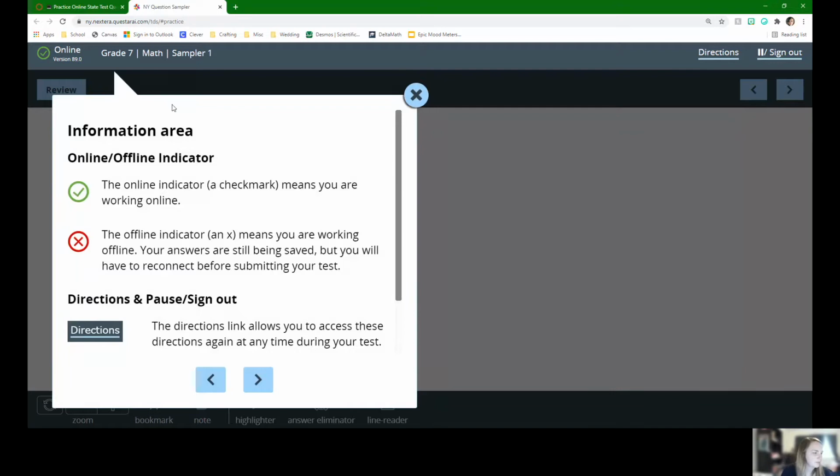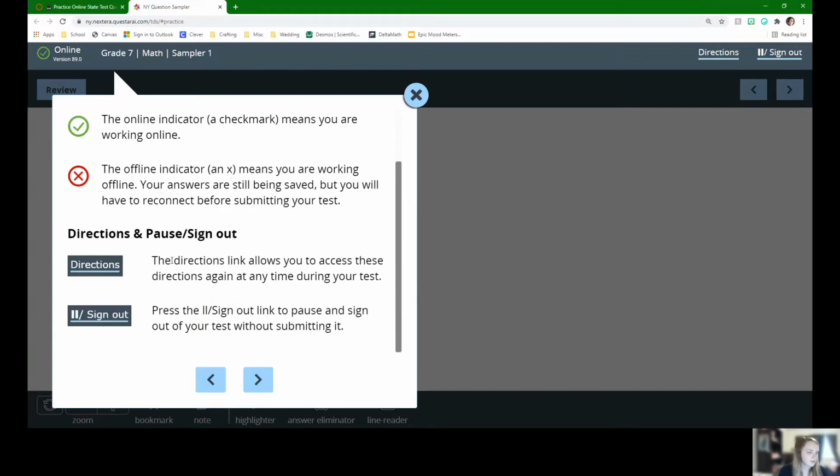So there's an information area up here. It says a check mark means you're working online. The offline, so that red X means you're working offline. Your answers will still be saved, but you'll have to reconnect before submitting your test. So that's just to pay attention to if the Wi-Fi goes out. So the directions link allows you to access these directions any time during the test. So if you need to see this again, go for it. And then press the pause sign out link to pause and sign out of your test without submitting it.